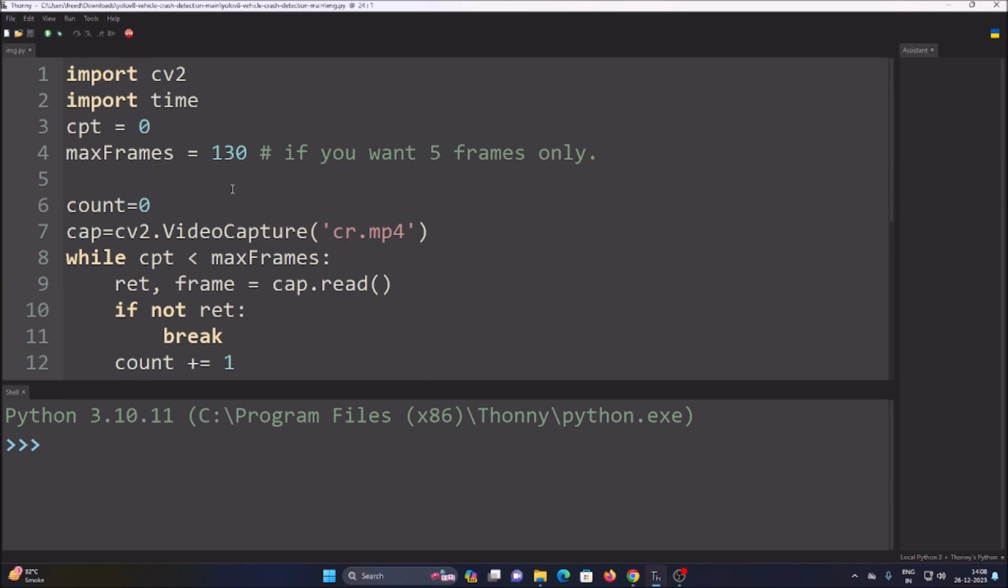In img.py, for this project 130 images is enough. 130 images are really enough, so I have mentioned 130. You can simply change the number of frames. As I explained in several previous videos, you can simply change the number of frames as per your project, as per your requirement.